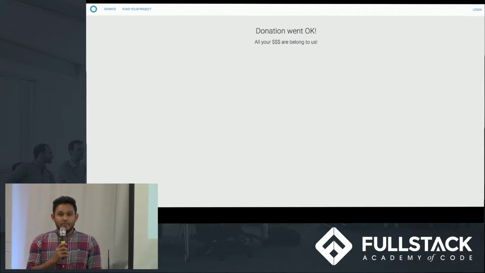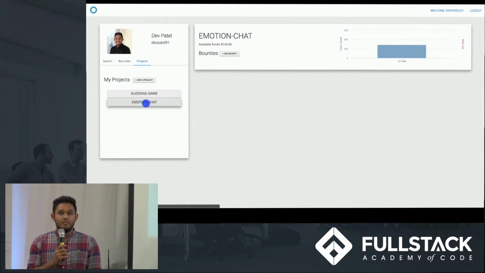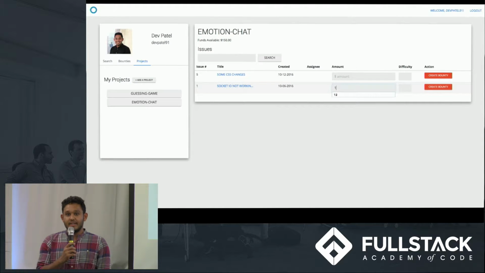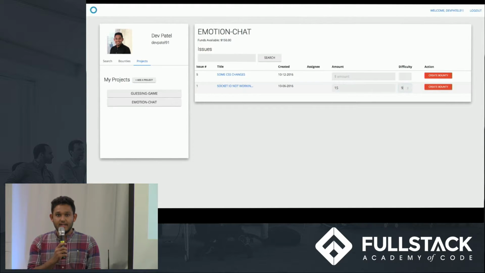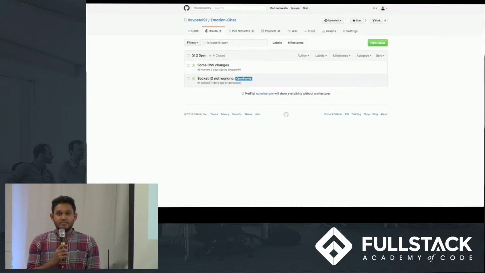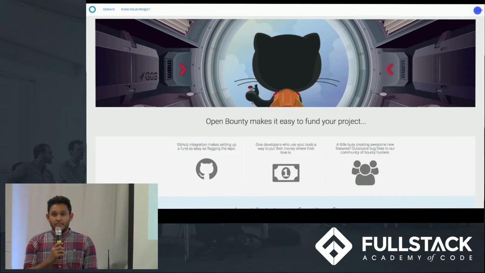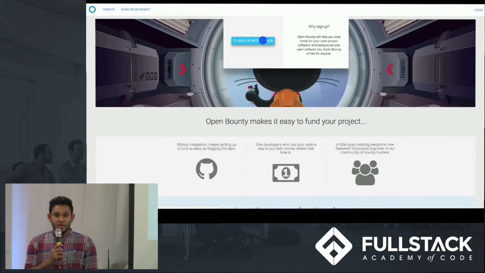So the project maintainer will be notified. The project maintainer goes to the project, goes to the list of the issues, selects an issue, assigns a reward amount, assigns a difficulty level, and creates a bounty. Once the bounty is created, an Open Bounty label is attached to that issue on GitHub. Now, the bounties are available for the users to work on.